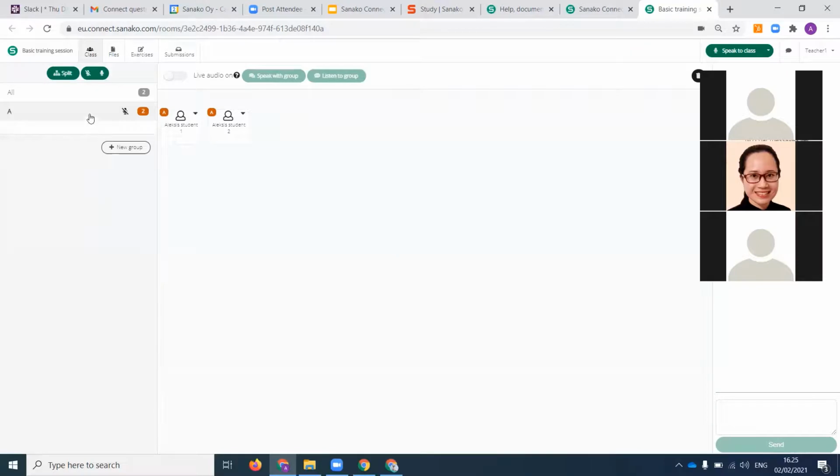Now let's say we have additional groups. Let's say we have 10 groups. We don't want to go through all of them individually and click on the live audio. We want the students to be able to hear each other at the same time. So we can use these two buttons right here. We can enable the audio for all groups, which connects each student within their group. And we can also disable it if we want to give the students instructions and want to be sure that the students aren't speaking at the same time.